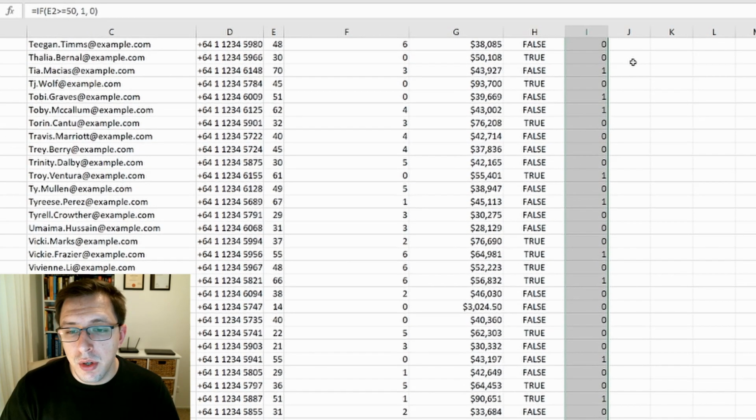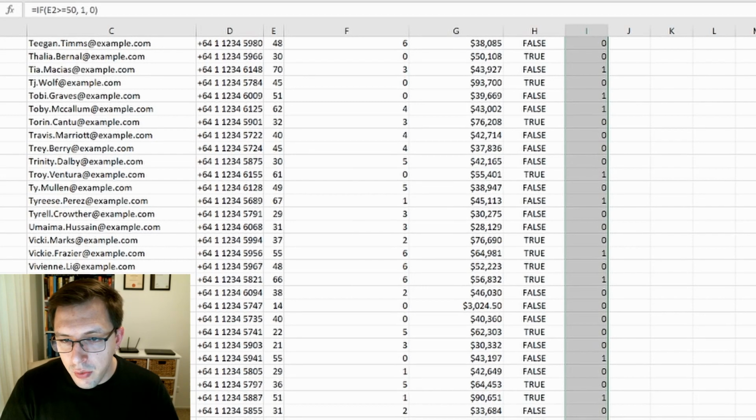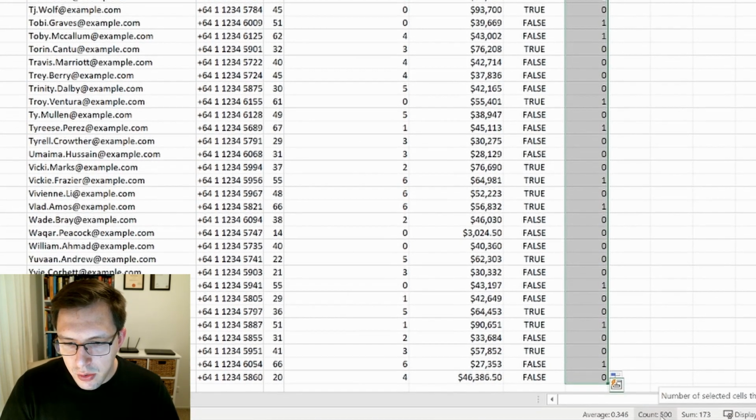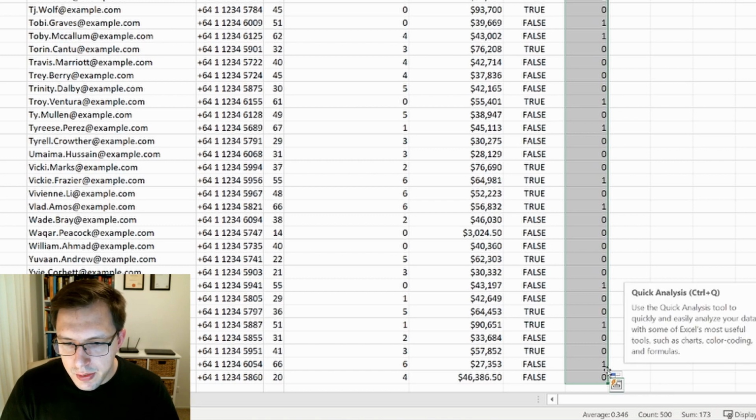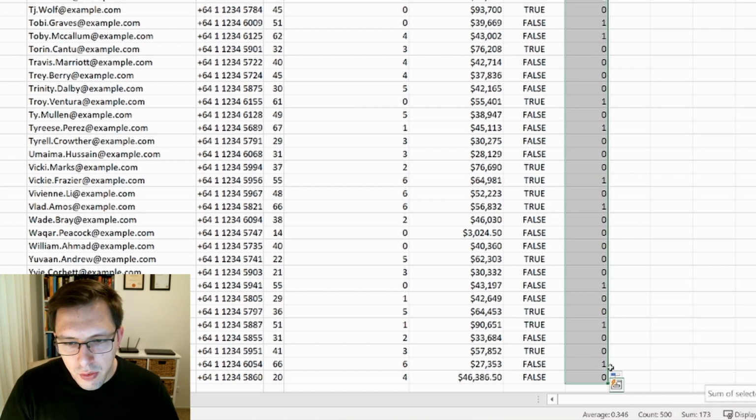Now, using 1s and 0s can be quite useful because if I highlight the range, I get a quick count of how many there are. So there are 500 employees on my list, but I can also get the sum. So that's 173. So I know that there are 173 people over the age of 50 in my spreadsheet here.